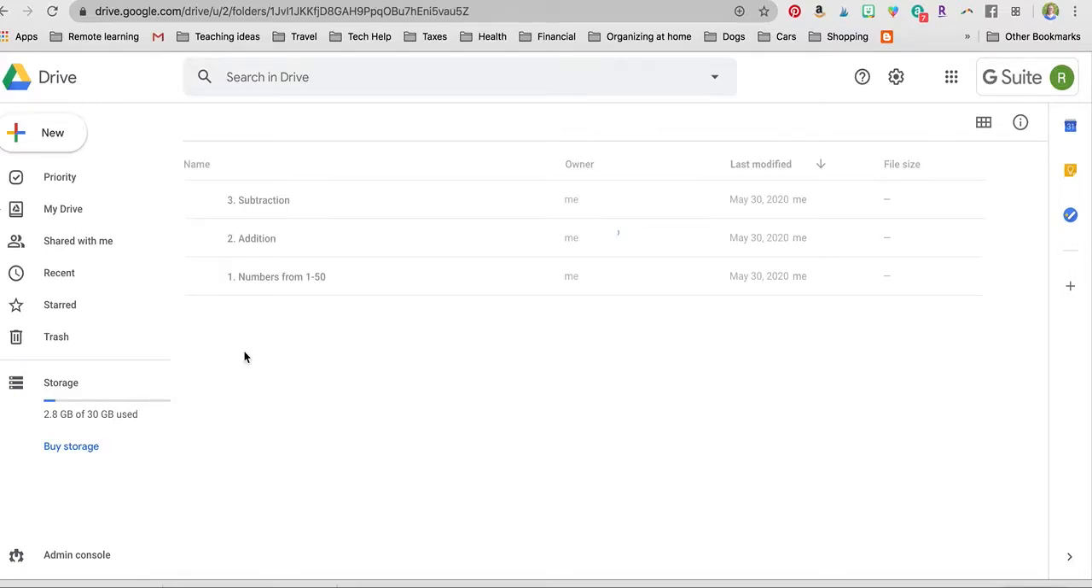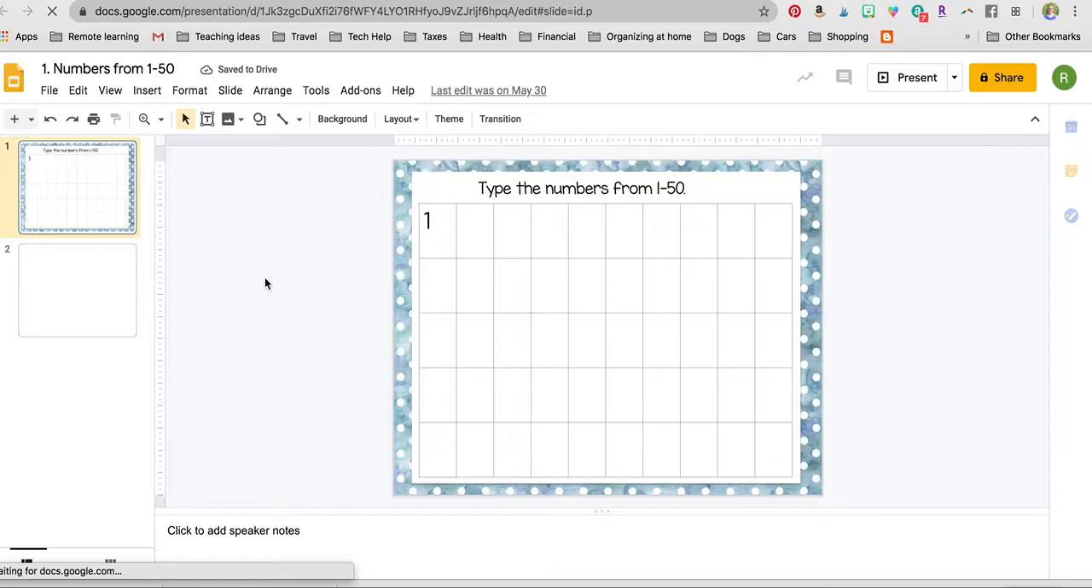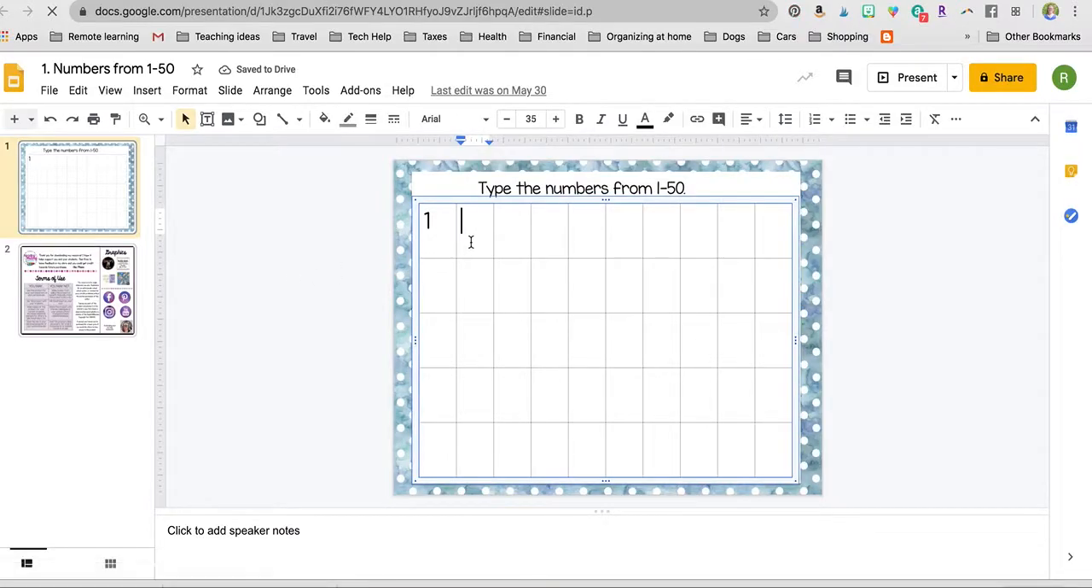So let's look at the math first. Kids are going to be practicing at the beginning of second grade their numbers from 1 through 50. You want to know if they can count up to 50. So it's pretty simple. They just click in the boxes.